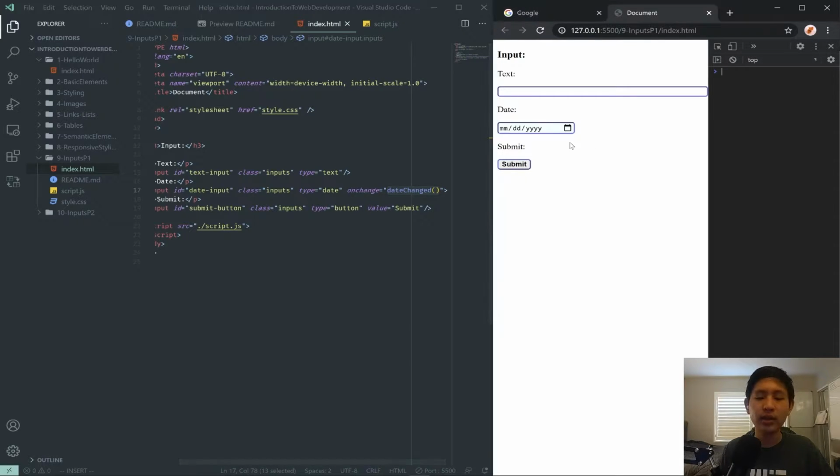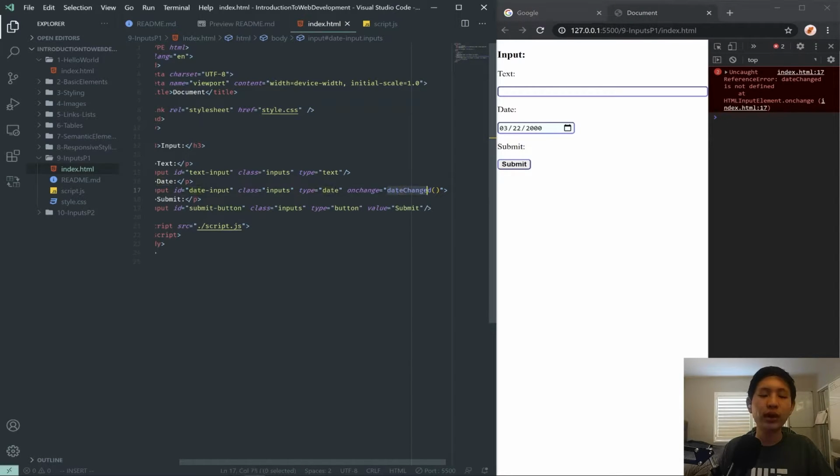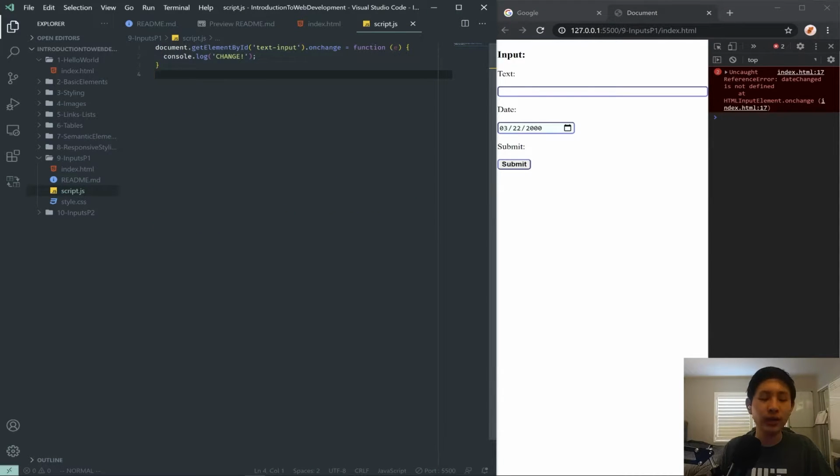As you can see, I'm going to go ahead and change the date. Let's just make this year 2000, and I click off. And notice it says date changed is not defined. What that means is it's trying to call a function called date changed, but if you look in our JavaScript here, there is no function called date changed.